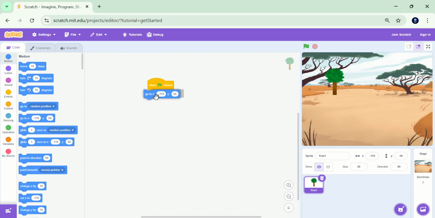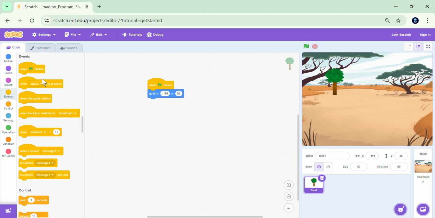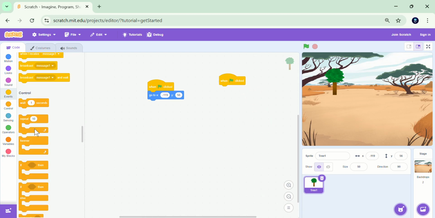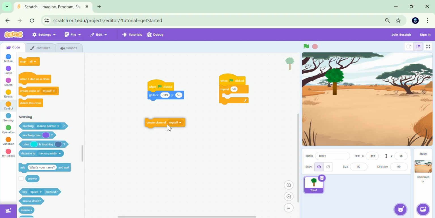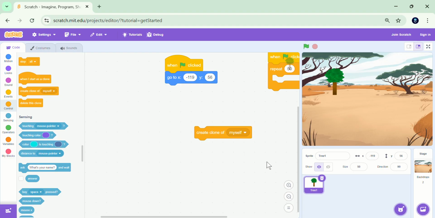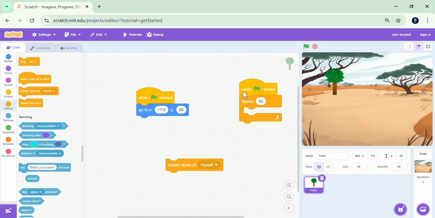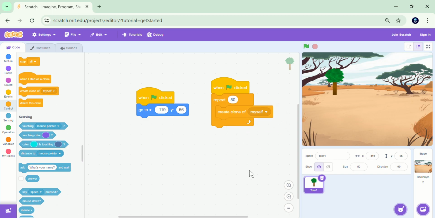Okay, so now I want to create clone. So I'm simply creating a clone. When the green flag is clicked, I told you it will create a copy, right? So I need 50 copies. Then which block do I need to make use of? Yeah, if you want a clone, you need create clone of myself. So let's see. It will create 50 copies. If I click on the green flag, it will create them for you. Here we go.